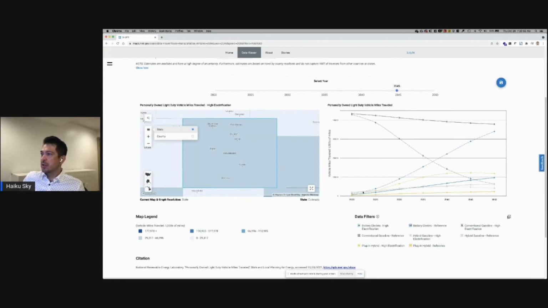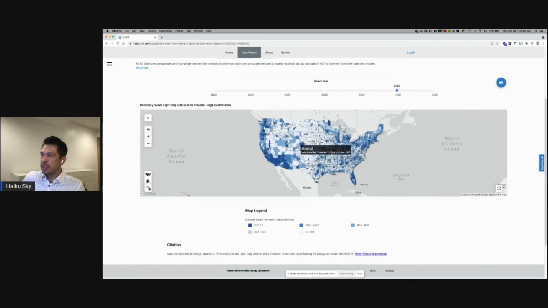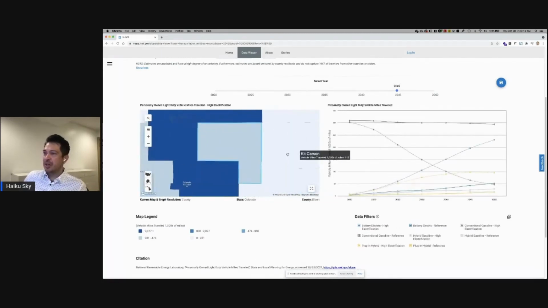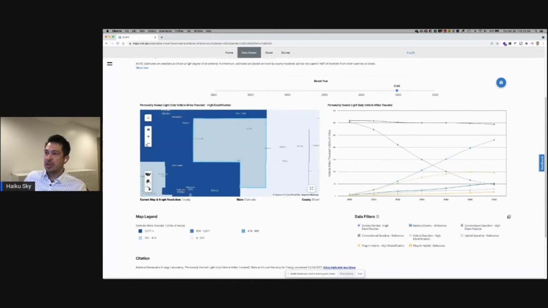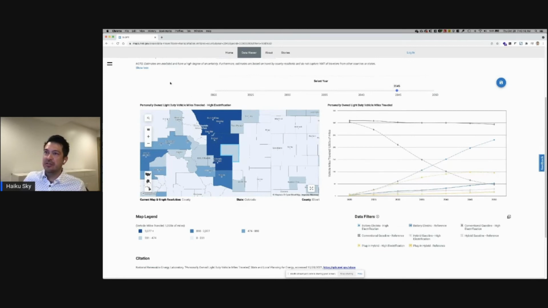So as you go through, you can see things change. Not a whole lot's happening since I'm zoomed into Colorado. It's going to be a pretty light change between years. But again, if you go to the county view and zoom in, you can see aggregate data from there.